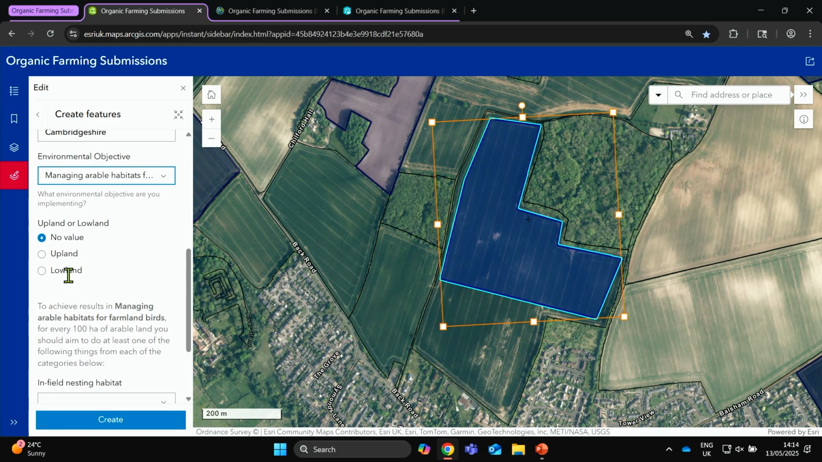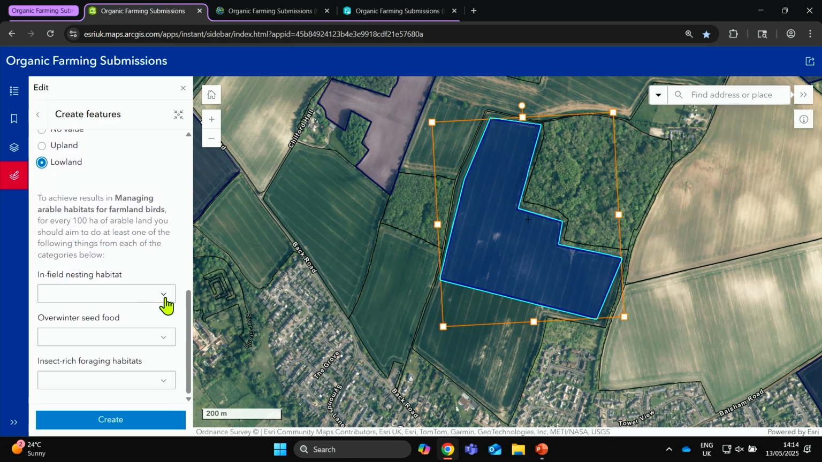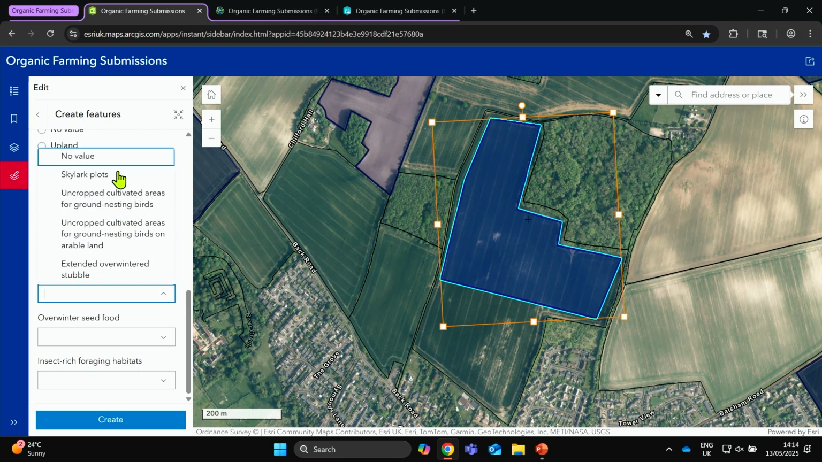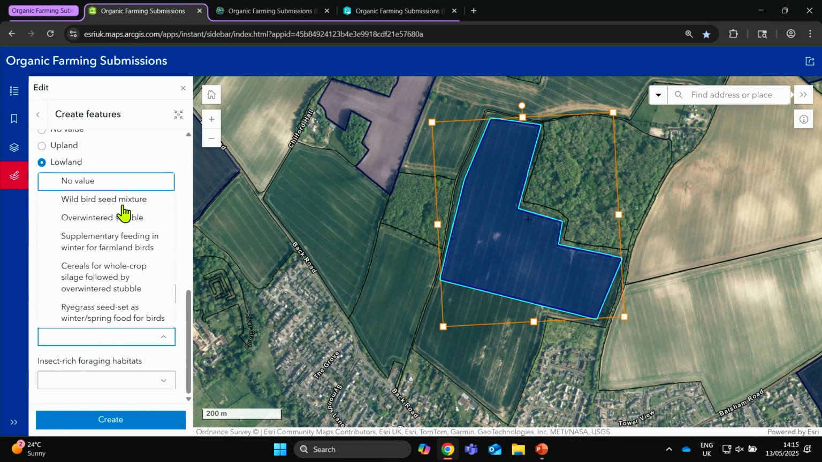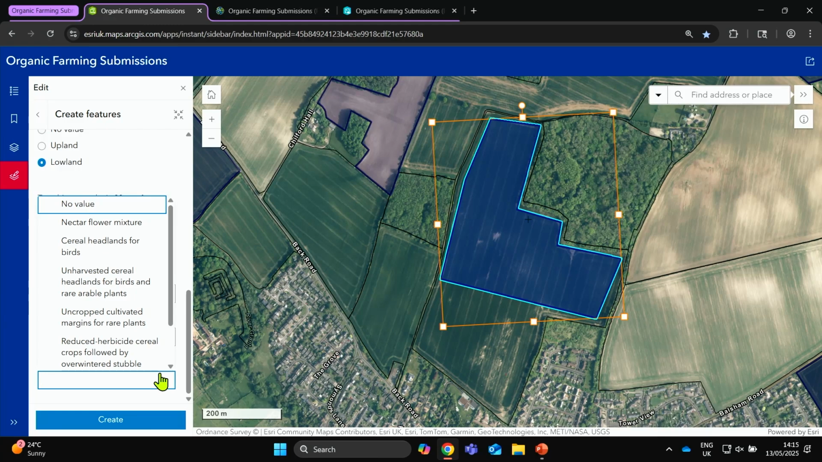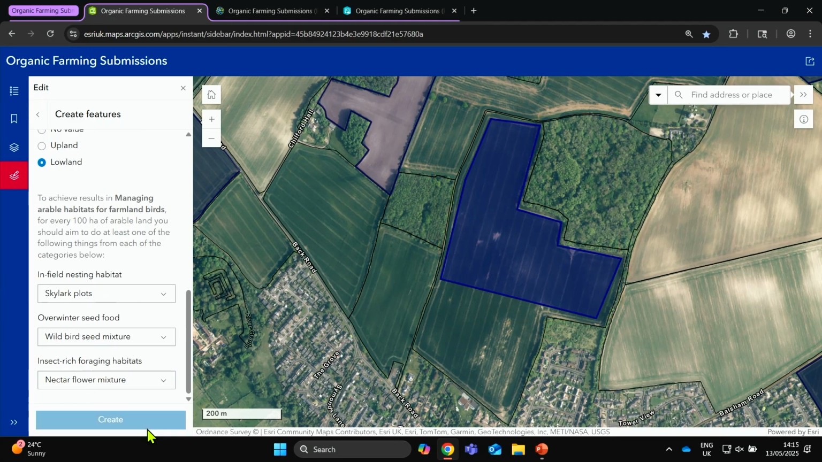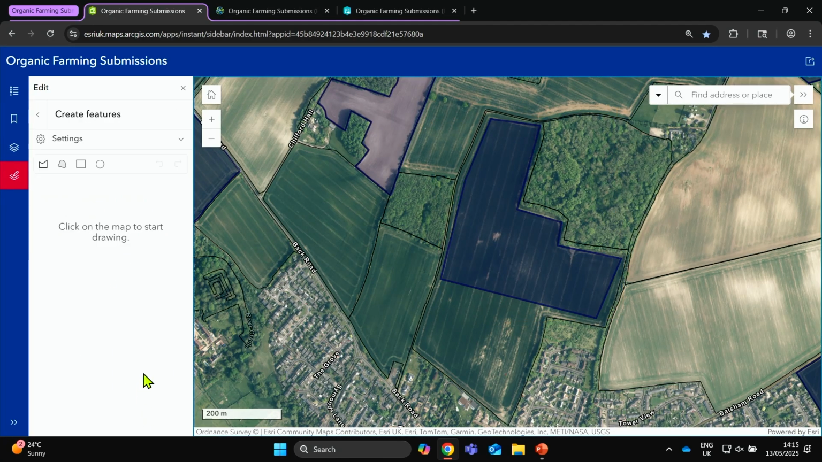And then you'll notice that once I've selected that environmental objective, 3 drop-downs appear below. Now, these values are only relevant to achieving that environmental objective, ensuring that I don't input any kind of incorrect results. Once I create that polygon, it's uploaded to my organic farming submissions layer, and I can go about submitting the second half of my field.